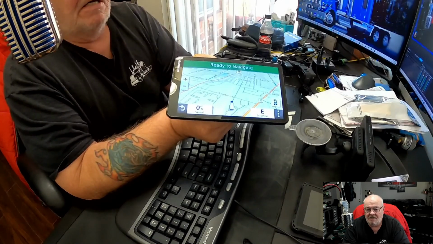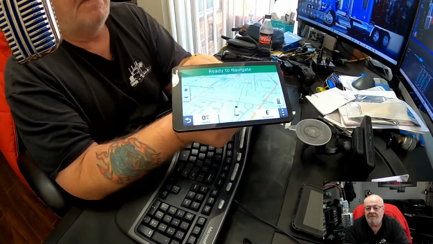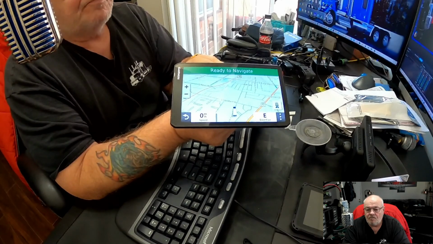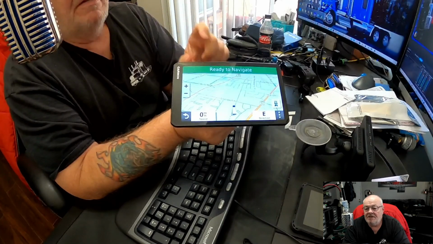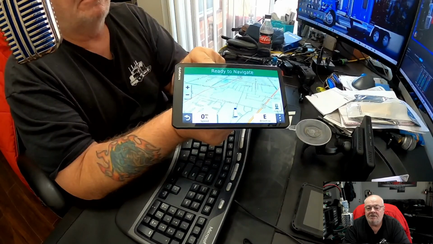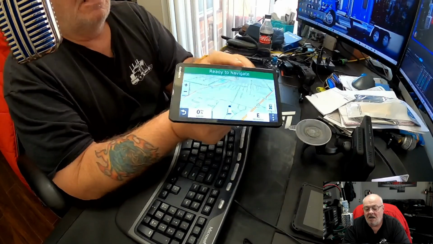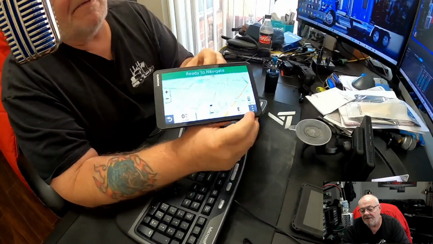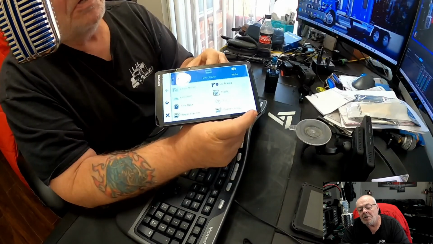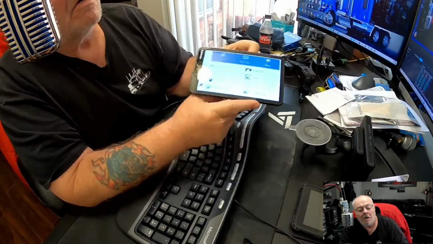Here is the map screen, or main mapping screen. It's detailed. Graphics are good. This one also redraws, recalculates quickly, routes quickly. If you want to get information, you can get on here.